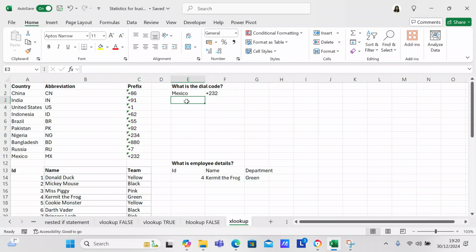So we have the question, what is the dial code? So you type in Mexico, and then you get the XLOOKUP, brackets, E2, A2 to A11. That's your country, and that's what you're going to be looking for. And C2 to C11 is your output, and false means that you want the exact spelling. So we're going to come over here. We'll just say United States. And so you see it has a dial code of 1 plus 1. So we'll look up here for Pakistan.